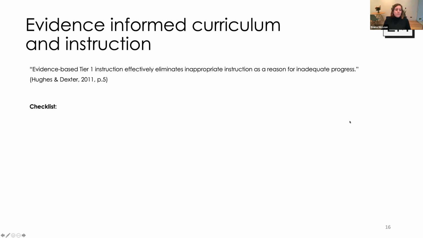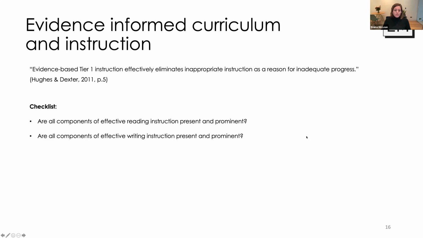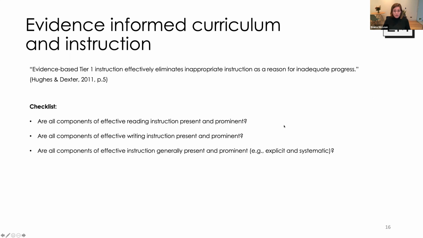So here's the checklist. Are all components of effective reading instruction present and prominent? Are all components of effective writing instruction present and prominent? Are all components of effective instruction generally present and prominent? So do we have explicit and systematic instruction? Is the curriculum aligned, coordinated, cumulative, mapped, sequential?